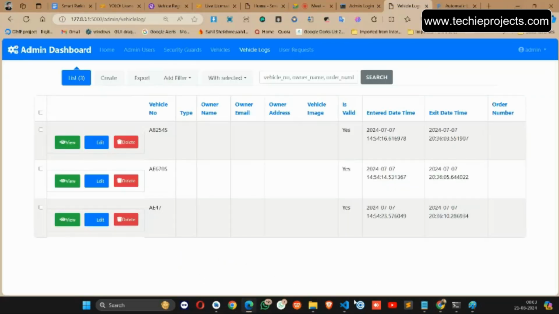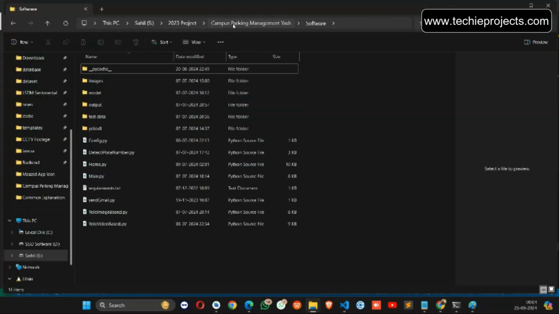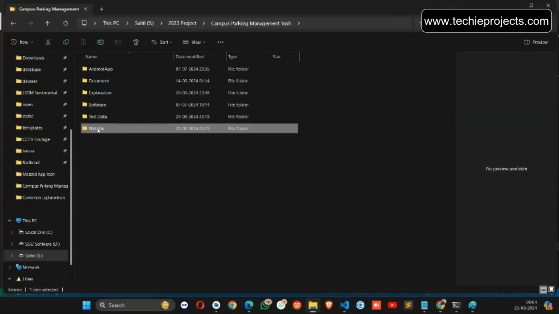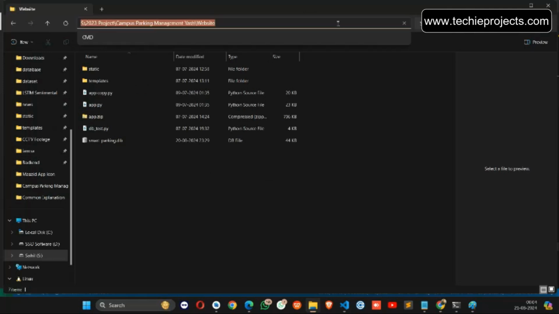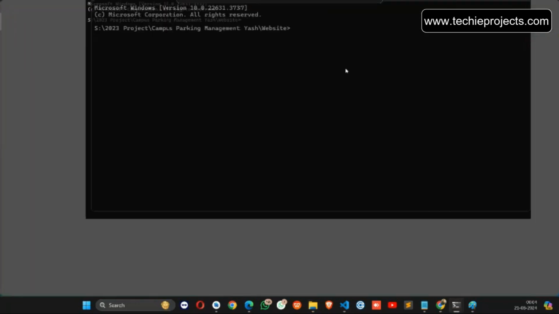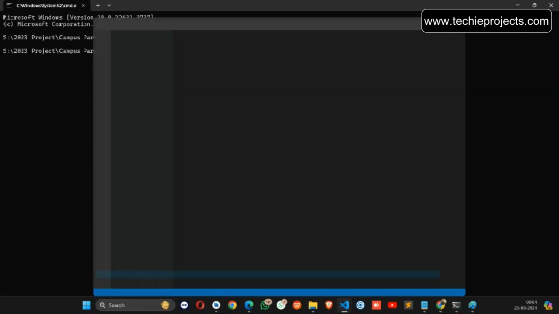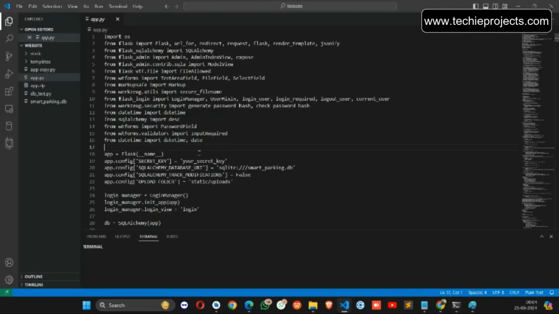And now let's go to the website and API part. If you go to the website, you can also do the same. You can just type cmd and hit enter, and you can also open the particular project folder in VS Code, like code dot, like this.